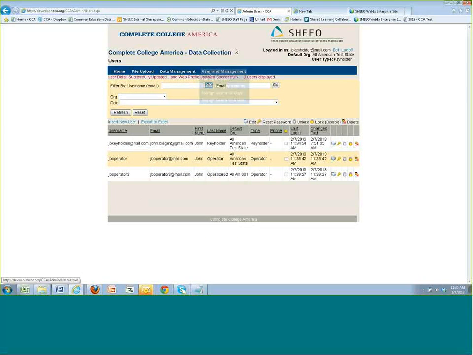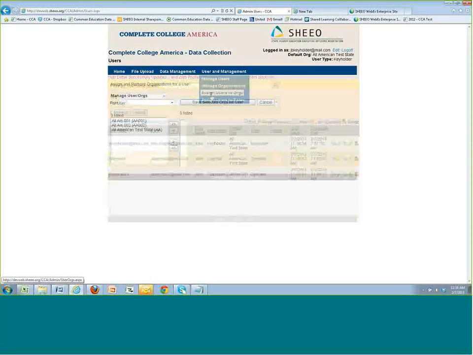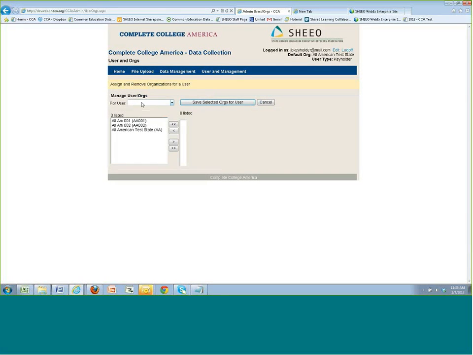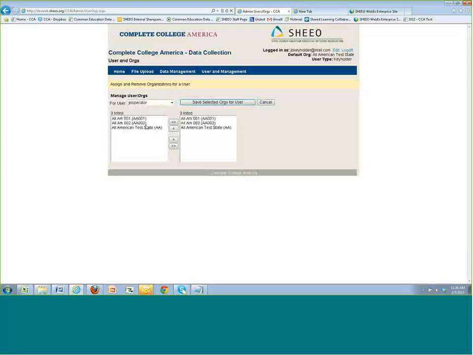Now the reason I did this is because there's a couple of other things we want to look at, one of which is assigning what organizations users have access to, and that's the manage users and orgs. So if I go to this page, I'll see all of the orgs in my state on the left side. If I click on operator, remember that operator had the state agency as his default, and he has access to all of the institutions in the state. I'm going to take away the institution 1 from this person, so that now they only have access to the state agency data and institution 2.